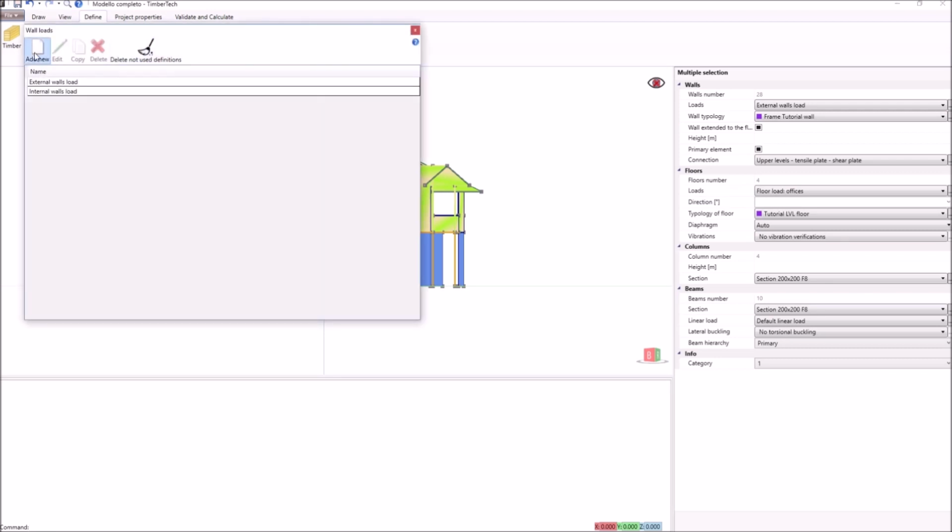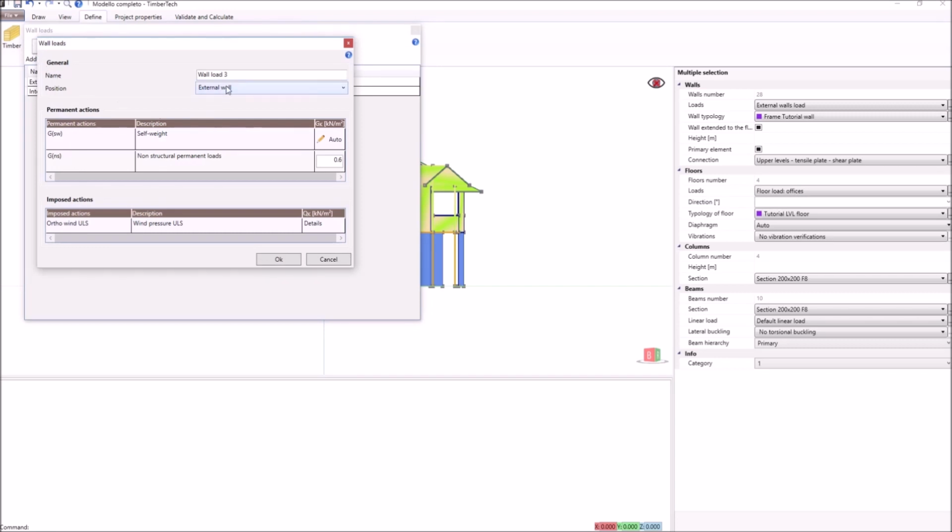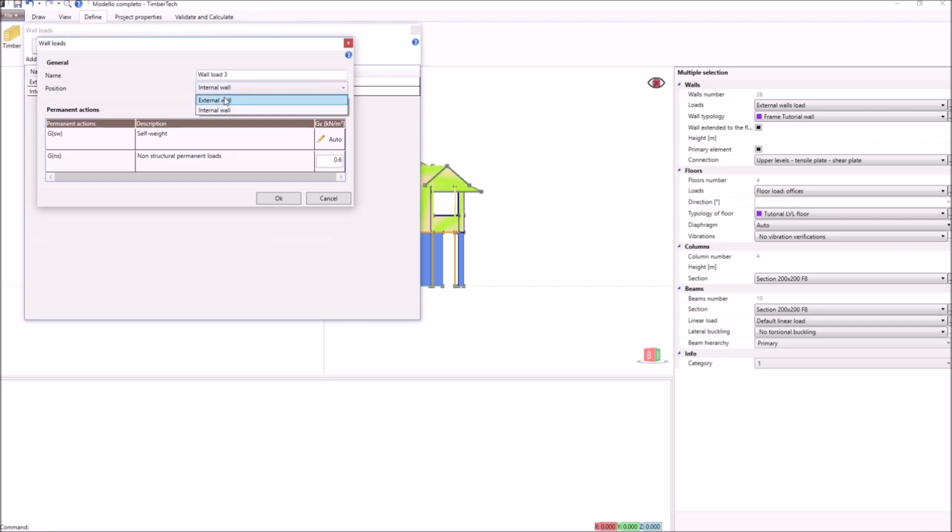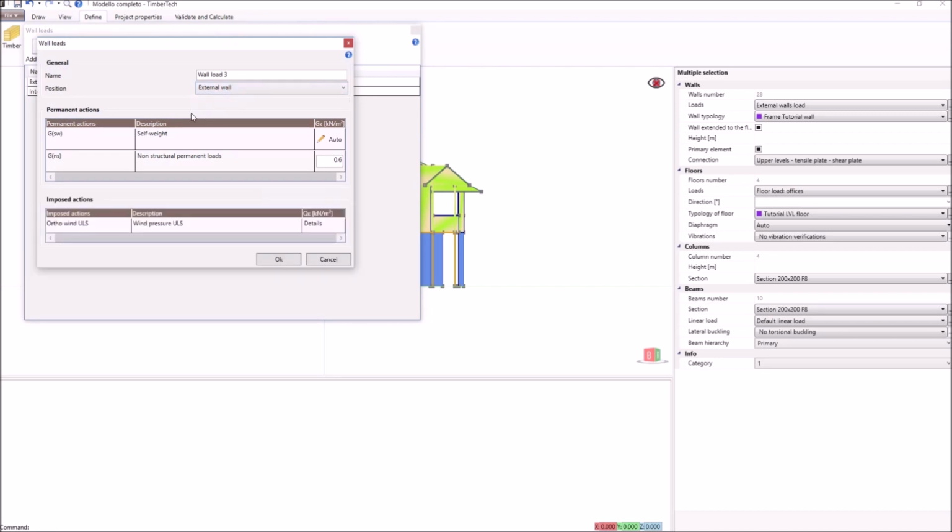Let's create a new wall load definition. We have first to distinguish between internal and external wall load in order to consider the wind action or not. Then, we can see that the software is able to calculate automatically the self-weight of the wall and we only need to set the non-structural permanent loads value.